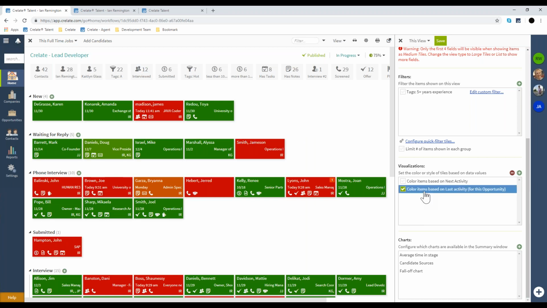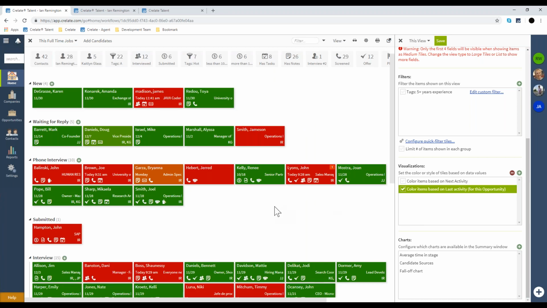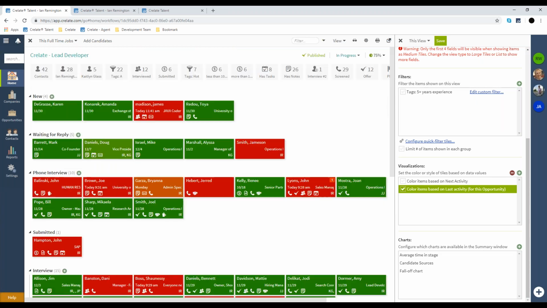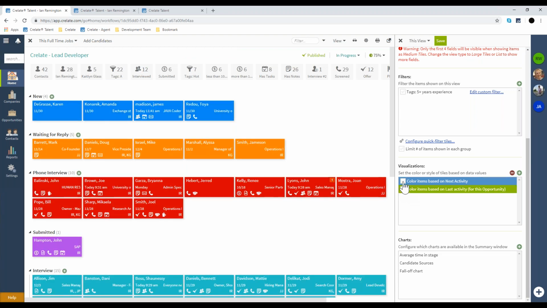So now I know, great, everyone who's red is good. We've reached out to them recently. Everyone trending green, we need to get a hold of because we haven't spoken with them in a while. So that is definitely a good option just from a visual perspective, but also from a next activity standpoint.